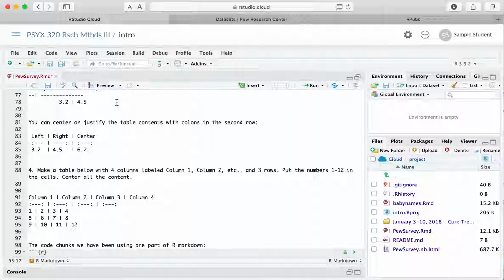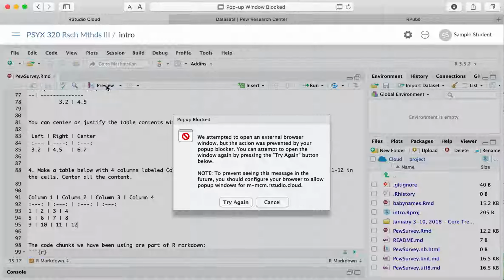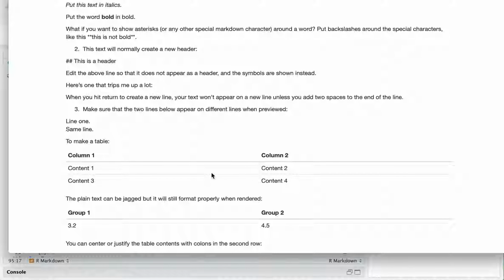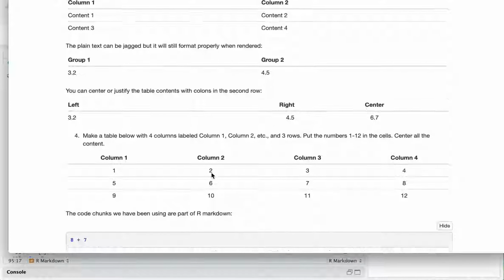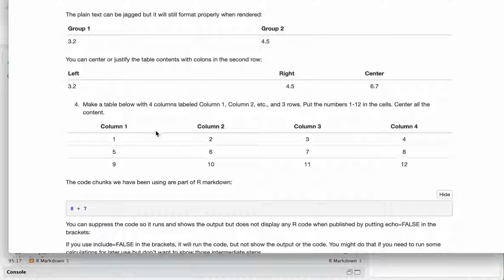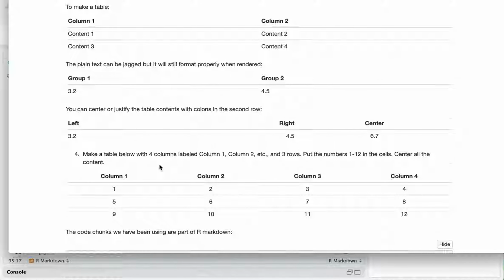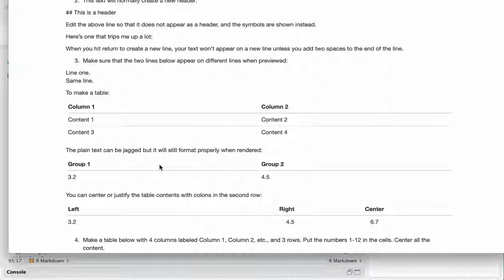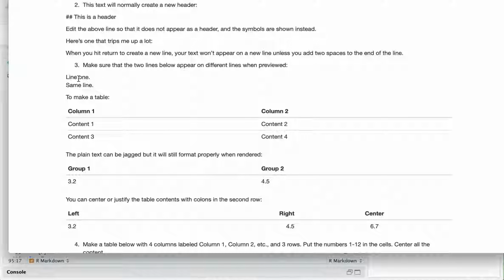Okay, so let's see what all that looks like when we preview it. Let's see if that worked. Yeah, there we go. So there's all my columns with all the numbers formatted properly and centered. And there's my line 1 and same line, but now they're separated because I put 2 spaces there.